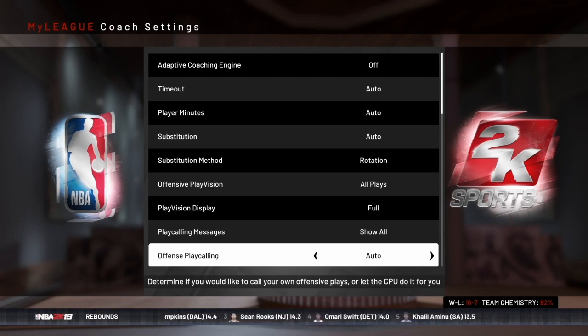And if the coach is calling the plays and I'm doing what the coach wants to do, then to me, it's more of a way to have the head coach have an impact on the game. So that's why I have it on auto.